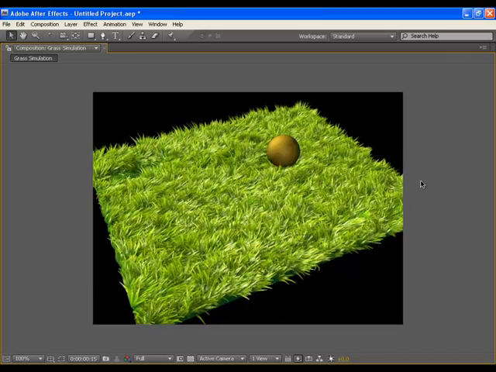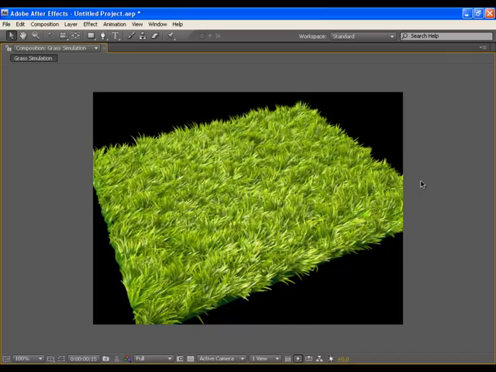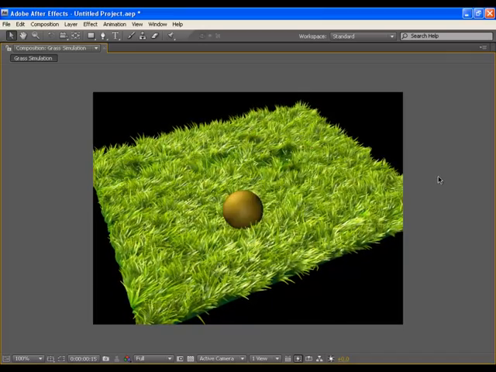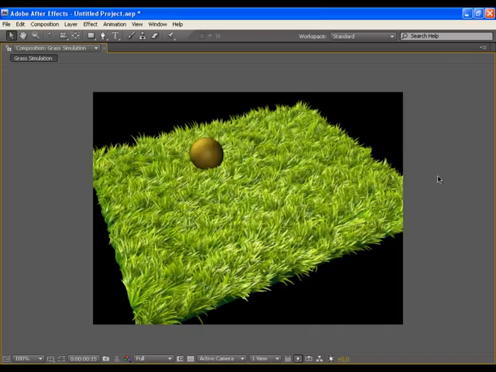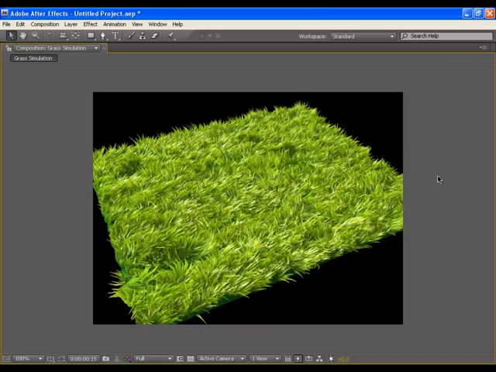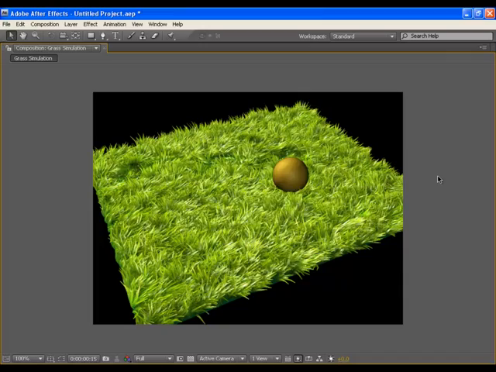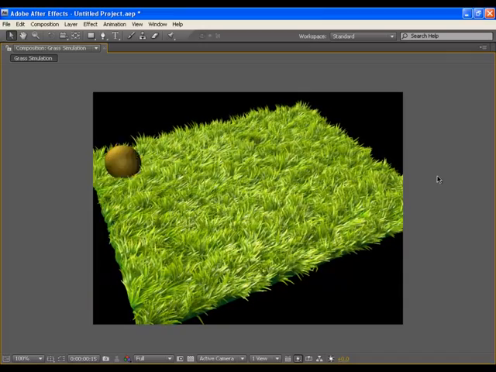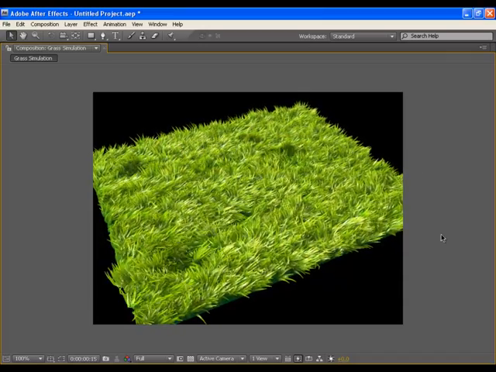So this is the thing, guys. You can use this technique in any of your projects. And I would suggest you to do some R&D with the options and parameters of hair and fur to achieve some great and fantastic results.